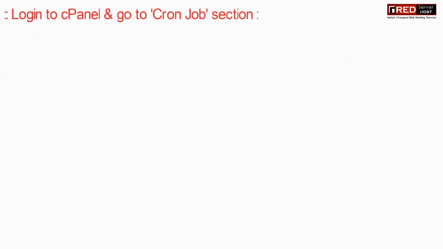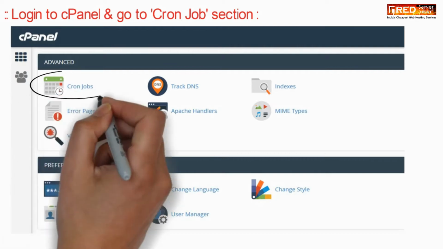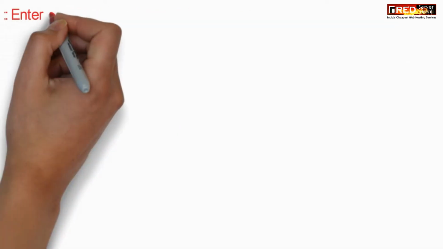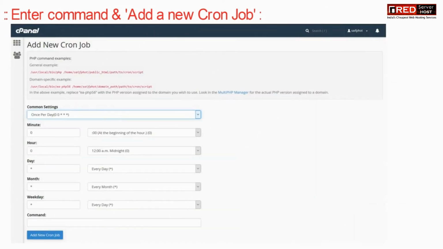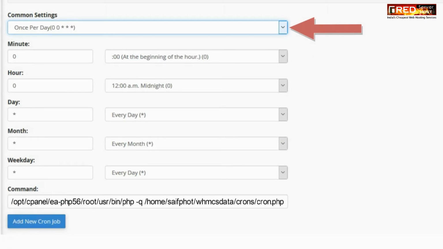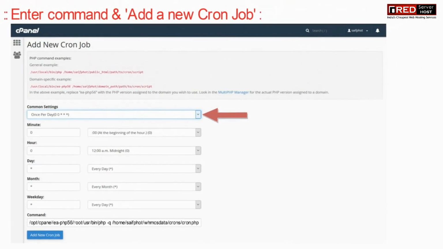For that, log into cPanel and then go to the Cron Job section. Now here, select the frequency of the cron job and enter the command below. Make sure you select once a day and then click on Add a Cron Job. Hence, your cron job is now set up successfully.